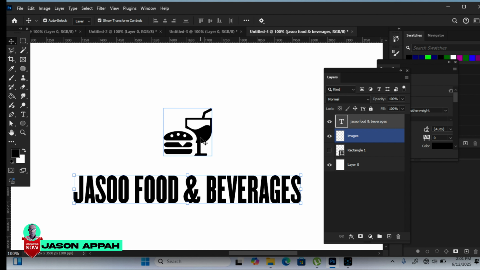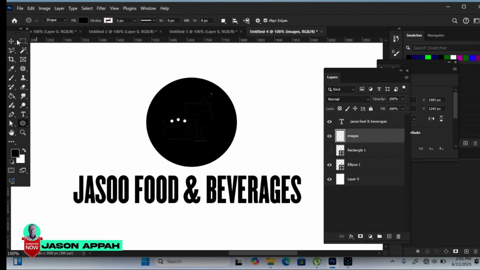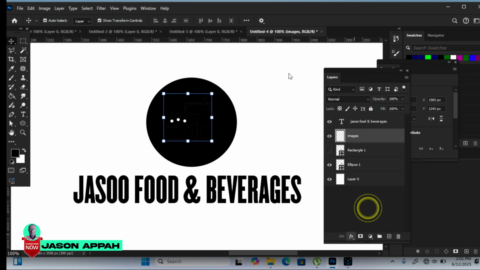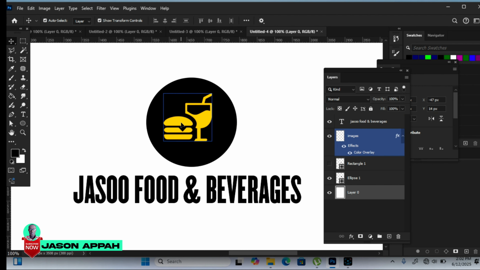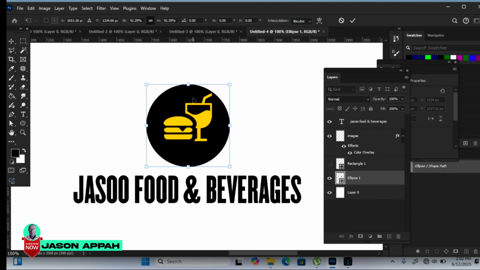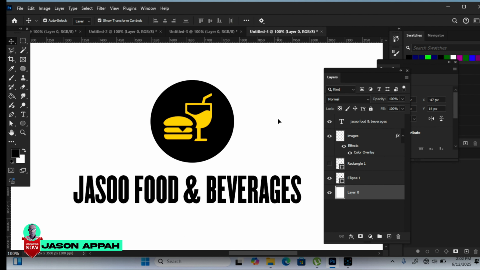You can manipulate it. For instance, this one, I can create a circle around it. Then I'll change the color of the icon to maybe yellow or gold. I think this color is fine, yellow, and this can represent the logo of the company. In fact, you have so many ways of doing this. Just pick the icon and symbols related to the company name. It's also a very good tip for creating logos.